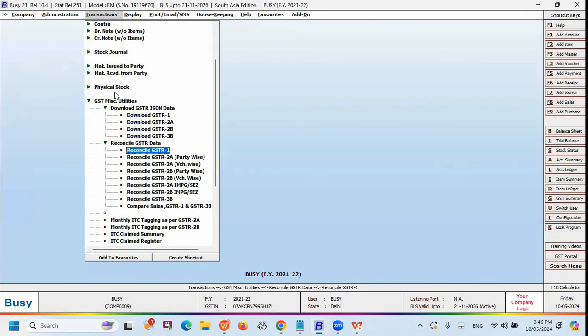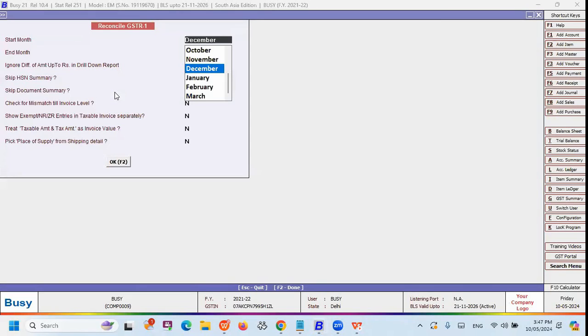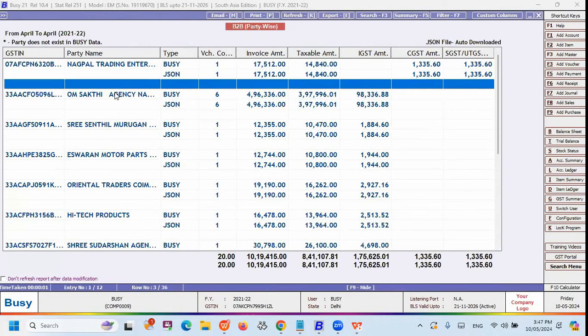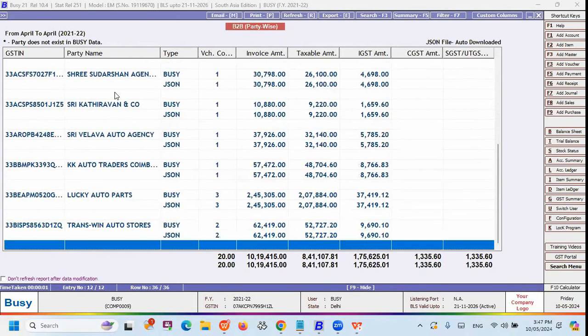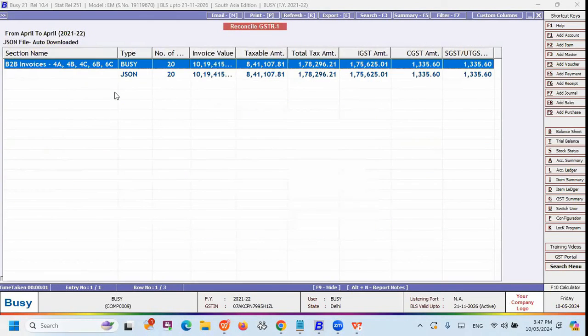Once it's done, you can go to the reconcile option. Here you have party-wise reconciliation and voucher-wise reconciliation, and you can do the GSTR1 reconciliation as well. If you press the GSTR1 reconciliation, there are two buttons called monthly and quarterly, so you can decide how you want it. Then you select that button, and select the month you want to reconcile. So you can see here, this type of data you will get in front of you. If any mismatches are there, they will be highlighted in red color.